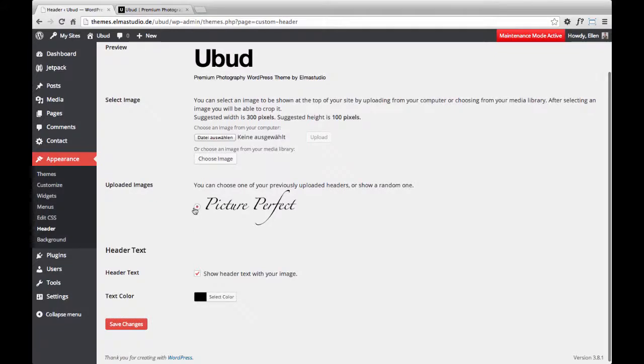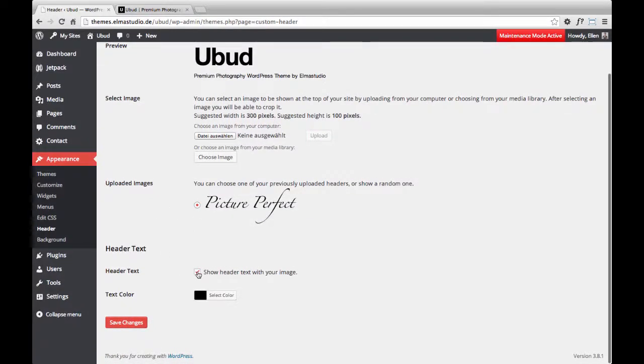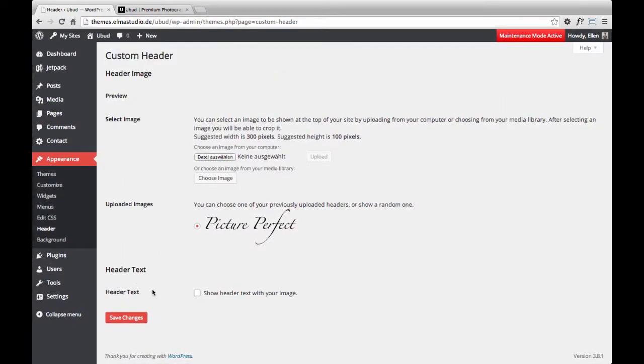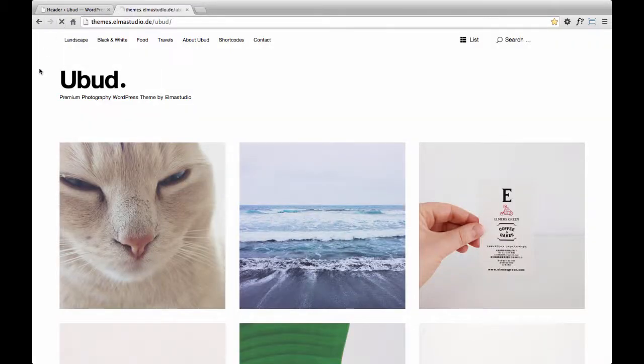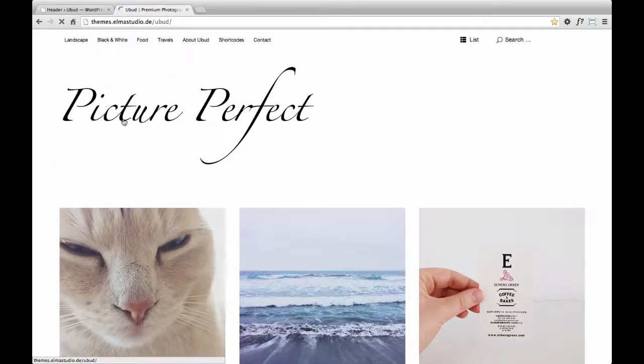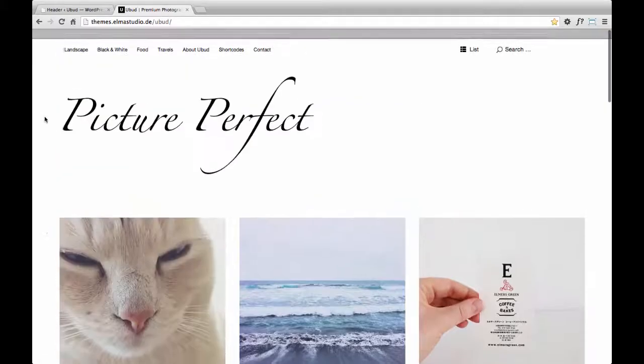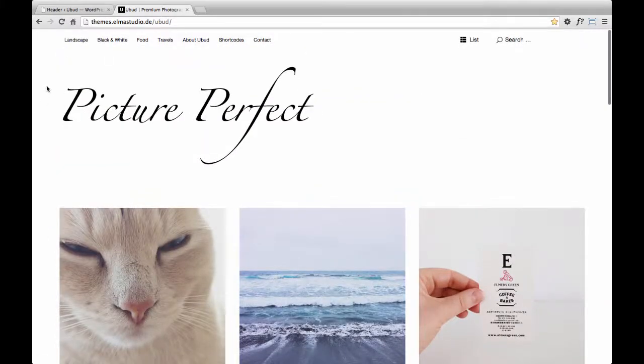So I choose my uploaded image here, and I want to not show the header text, so I save my changes. And as you can see, I already get a preview of my custom header here, and if I refresh my browser, I can see my custom image as my title here. And of course, this is a very powerful option to customize your Ubud theme and customize the header area.